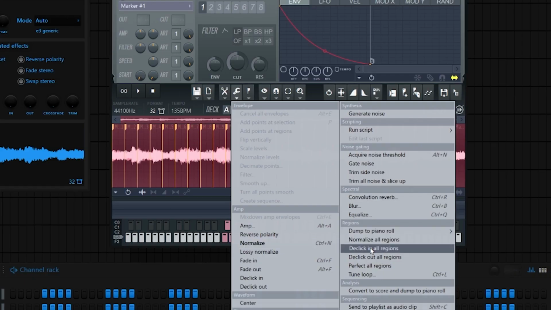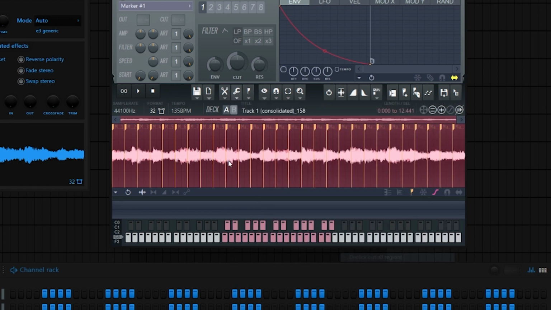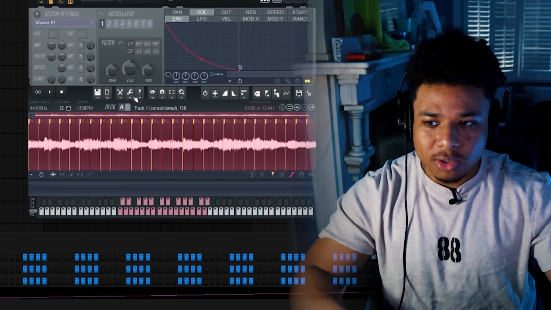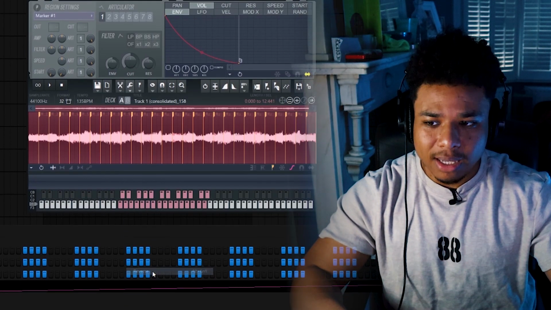Then we're gonna go to this wrench here, declick in all regions, declick out all regions. It smooths the transition in between each chop so it doesn't sound as choppy. Now what we're gonna do is go to this wrench here, hit reverse. It's gonna reverse the sample.